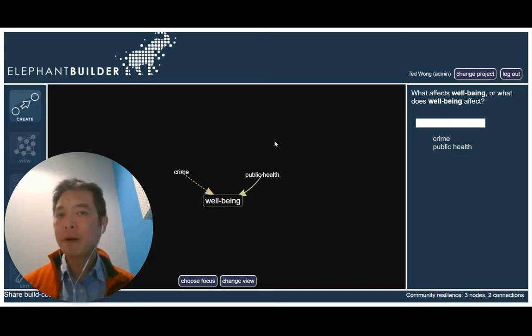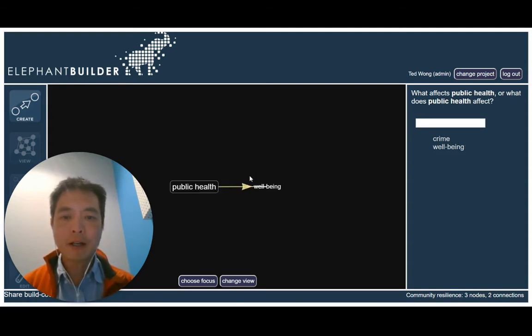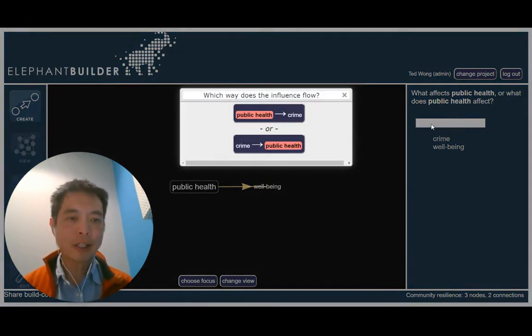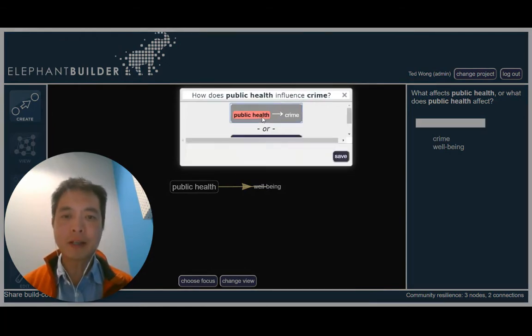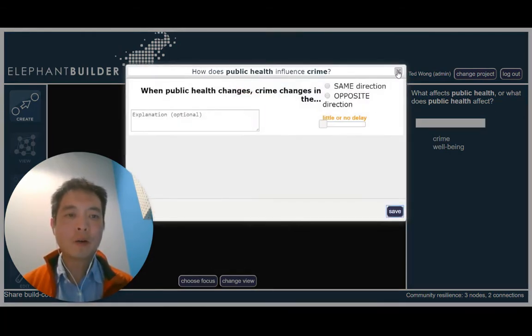So if I'm building the model by myself, this is how I proceed, node by node, connection by connection. If I wanted to connect public health to crime, I could say public health and crime instead of having to type in crime, and then I could say, well, I think that public health affects crime, and so on.